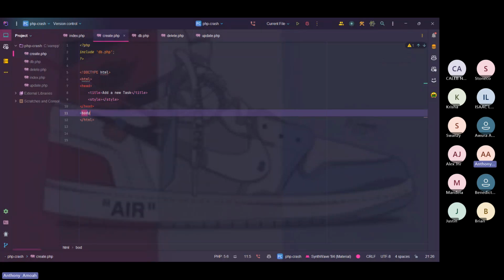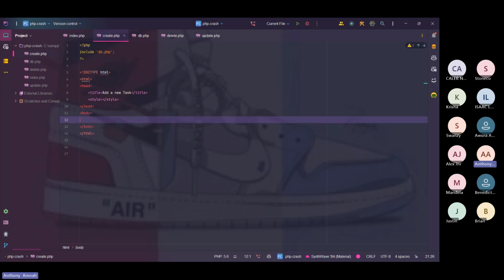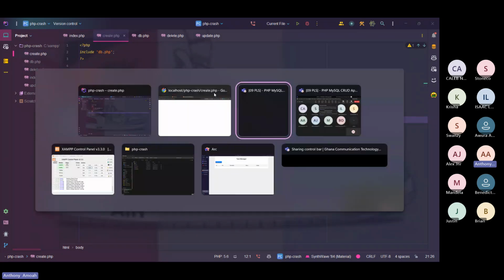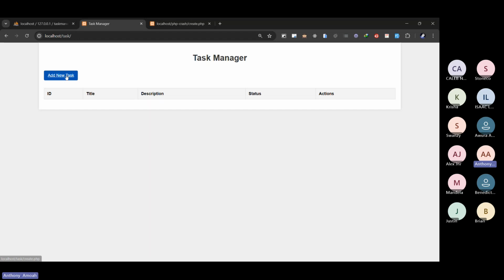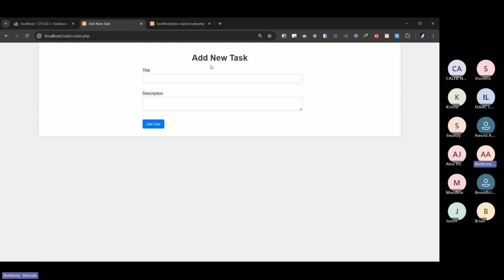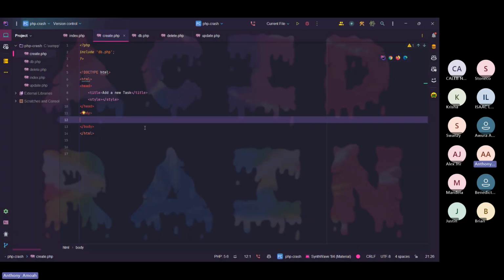We go to our body. All right, so in our body, what we need, basically, we are trying to get this. So we need an HTML tag for this. We need two input fields and then one button. So I'll start with the tag.